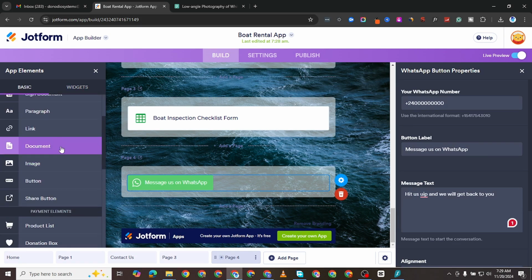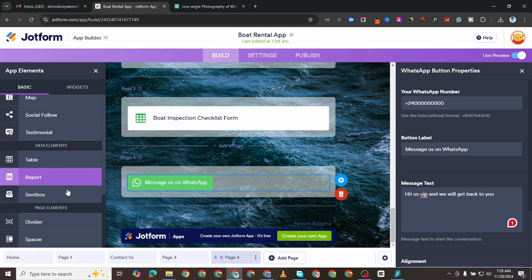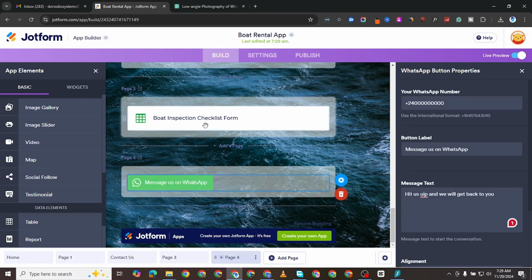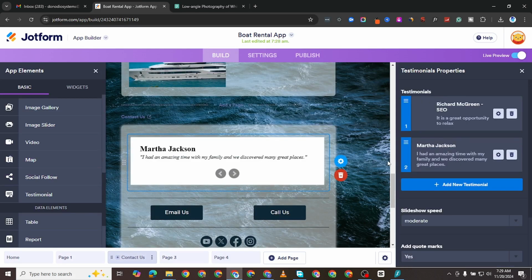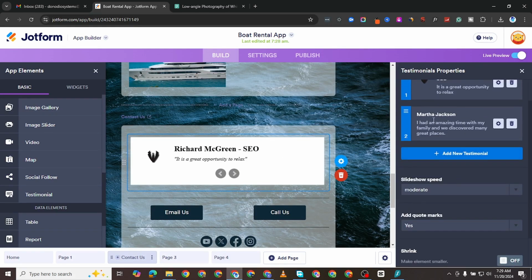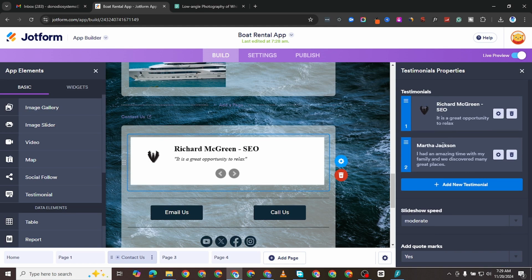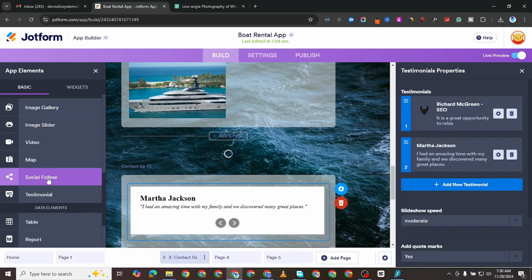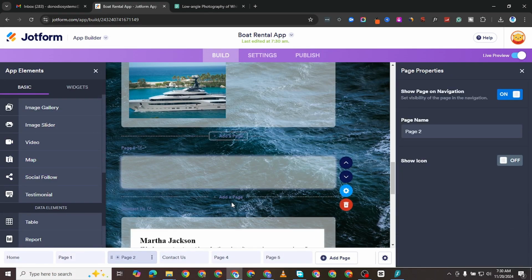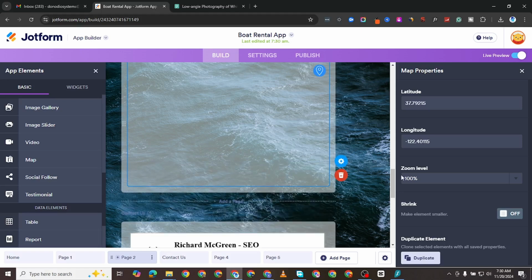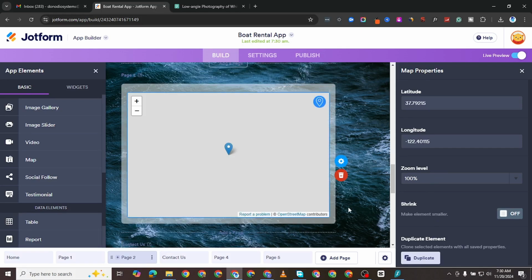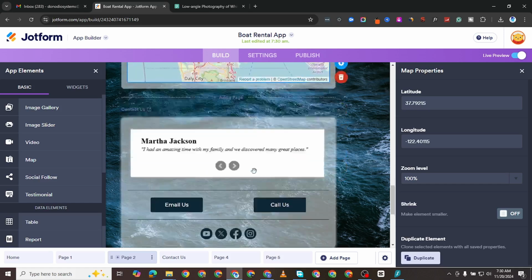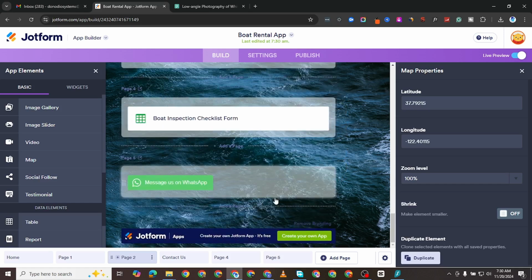And then, coming back to our main widgets, you could add testimonials. We already have the testimonials here, but you could go ahead and customize them. So we have two from Richard McGreen and Martha Jackson. Could change their testimonials. One other thing I want to add is a map so that people know where our location is. I'm going to add this map here. And now it gives us this automatic location. So this map tells people where we are located.